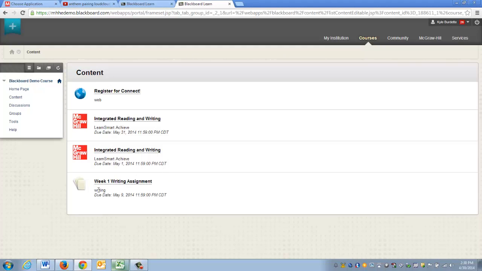So that's the level of integration that we're able to achieve, and like I said, in real time, the students' grades will flow into the Blackboard gradebook. I didn't actually get a score for any of these, so I'm not going to show you that. But in real time, that happens, and so that's going to make everything a lot easier. There's no manual transfer of grades from the Connect side to the Blackboard side.